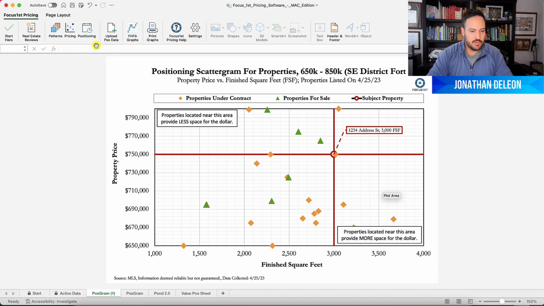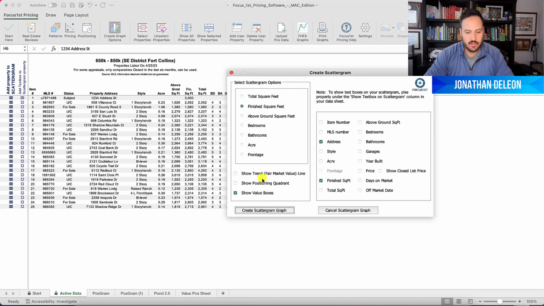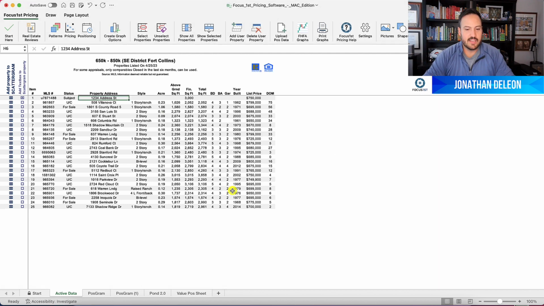Now again, to do this, all we did was go to the positioning here, use the ribbon controls to add a user property, and then use the create graph options to create a new graph, adding what we wanted to in the case of a positioning quadrant, the value boxes, and still graphing on finished square feet. So that's how you use this positioning area to create that scattergram graph and really be able to hone in on the price that's right for your customers.